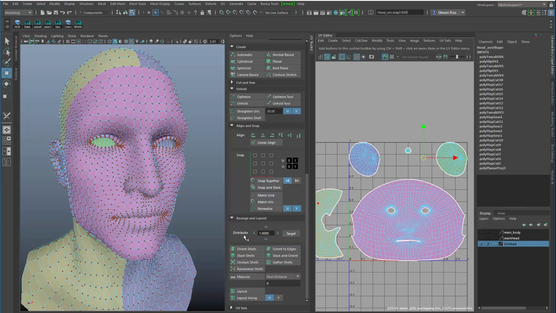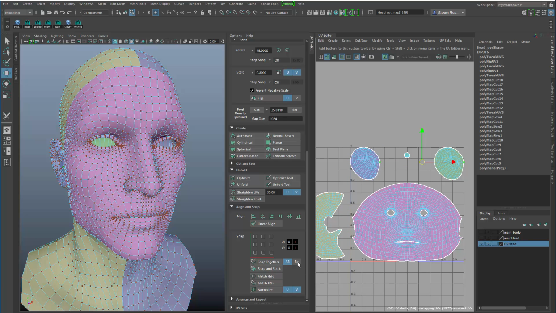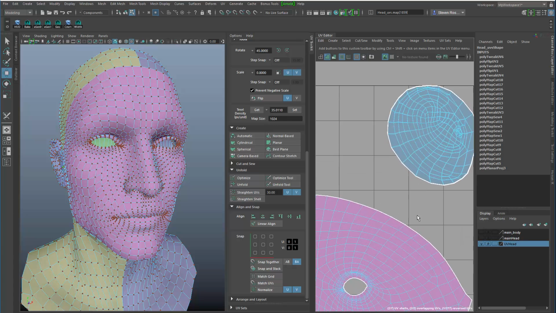So I have a whole snapping section, in addition to alignment, where I can snap together either A over B, or if I undo that, I can do B over A, which would give me the opposite effect. So now I can align or conform one shell to another.